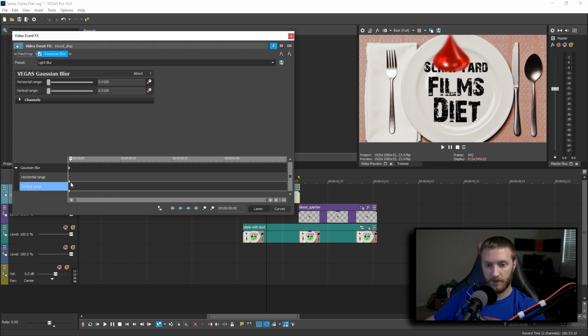And we're gonna select the first keyframe, make sure it's selected with a little white around the circle, and we're gonna make that 3. I'm gonna change that 1 to a 3 in the horizontal range. Then we're gonna change the 1 to a 3 in the vertical range. And that just made them both very blurry.